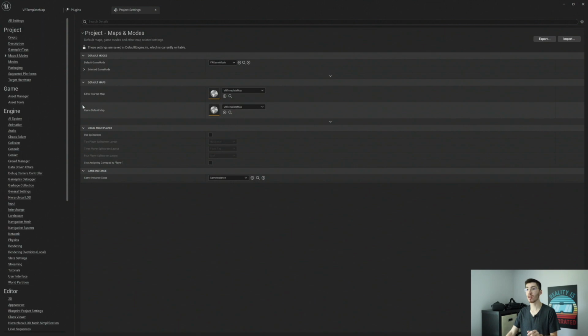If you're on Unreal, any version of Unreal, you should already have the default VR template set up here in the game default map. I already do. The VR template map is what I've been using. So you should be pretty much all good to go there.